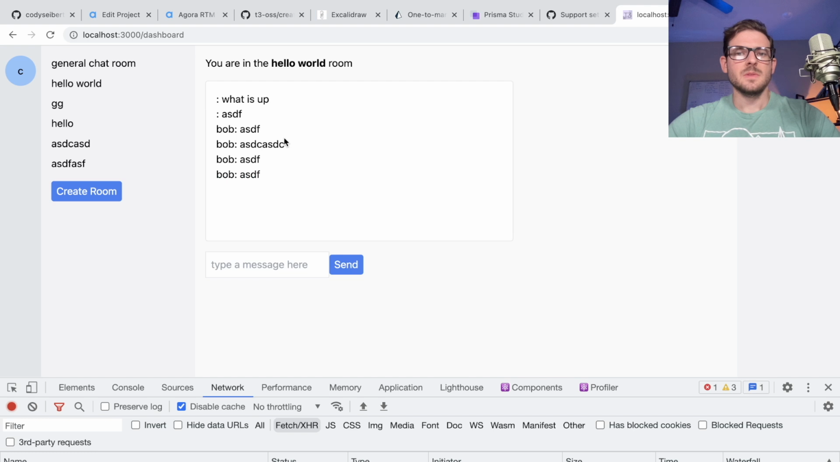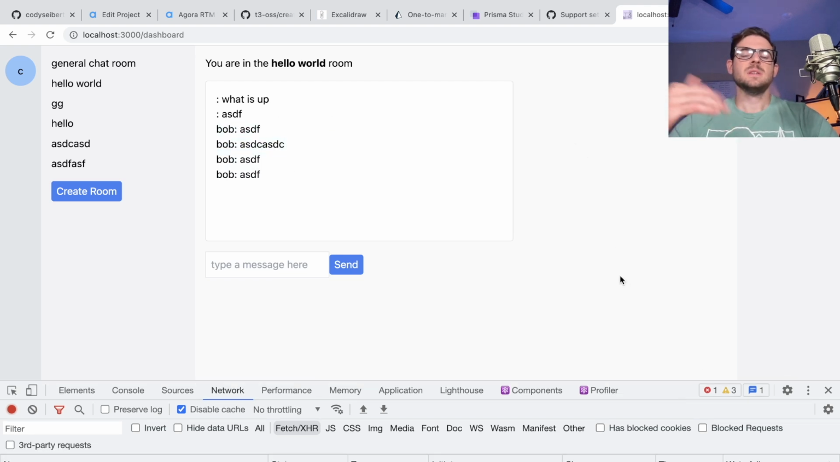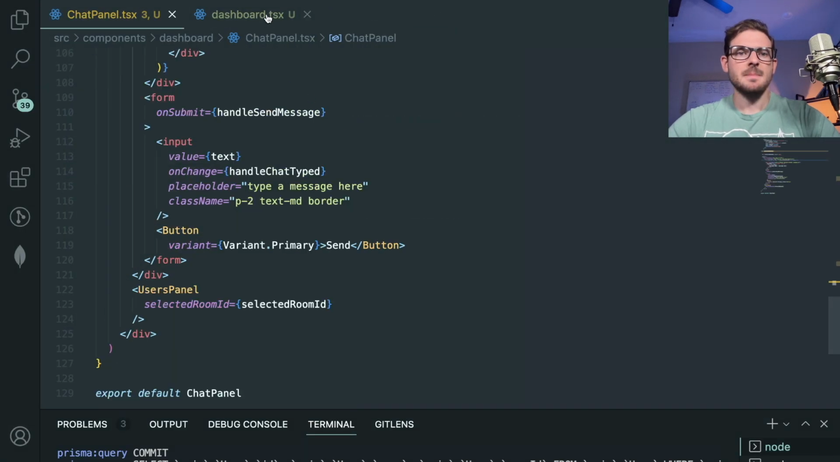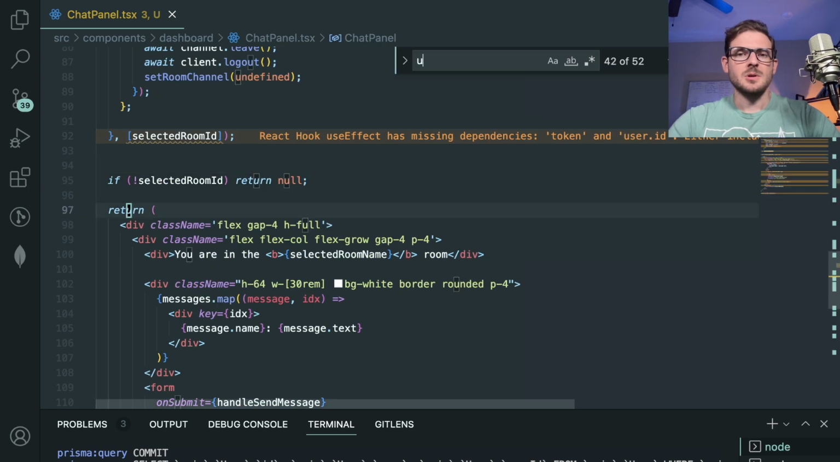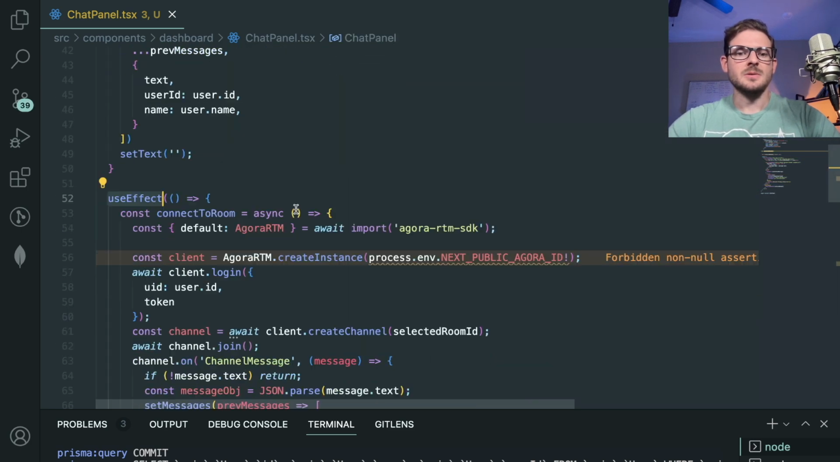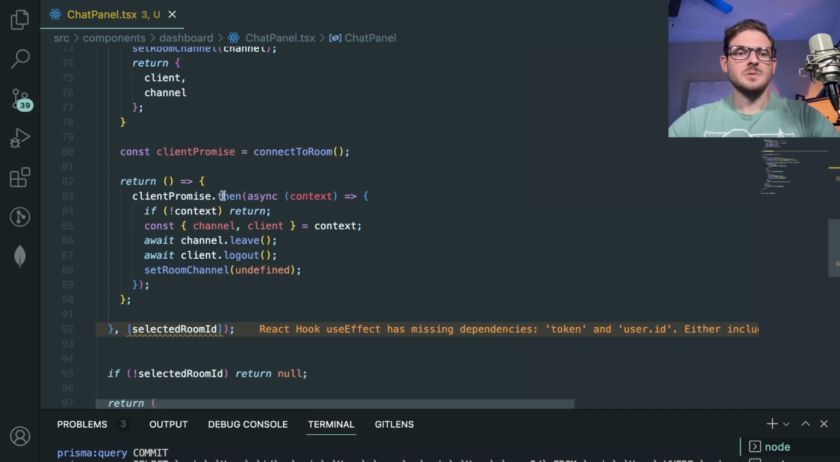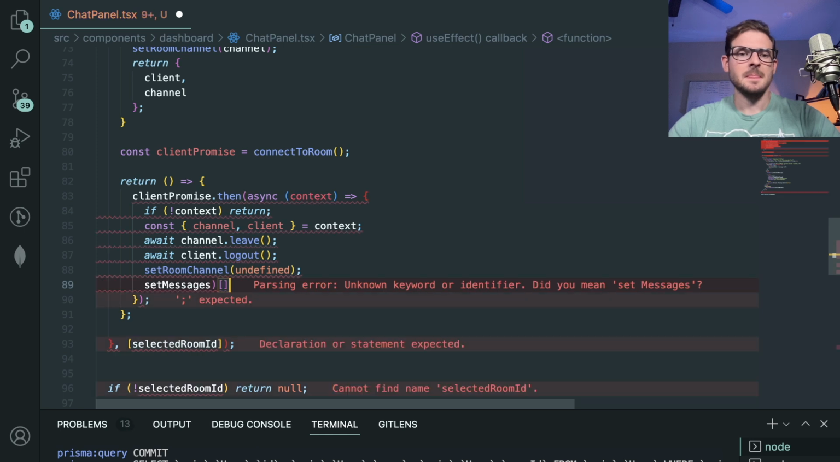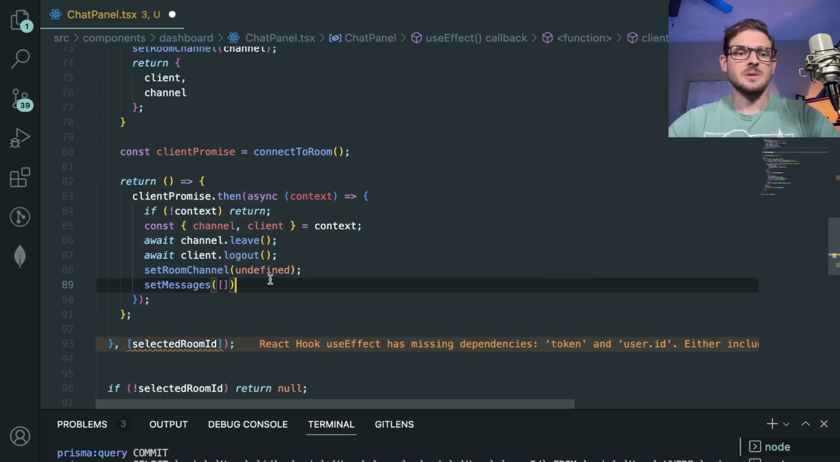So we have the ability to send messages to users. Now, one thing we haven't done is, if I leave this room and come back, first of all, I should have cleared out all those messages. So that's probably something we need to work on. If we go to the chat panel, we have a use effect, and when that effect unmounts, which I believe is right here, we should probably set messages equal to an empty array. There might be some other cleanup that we need to do as well.